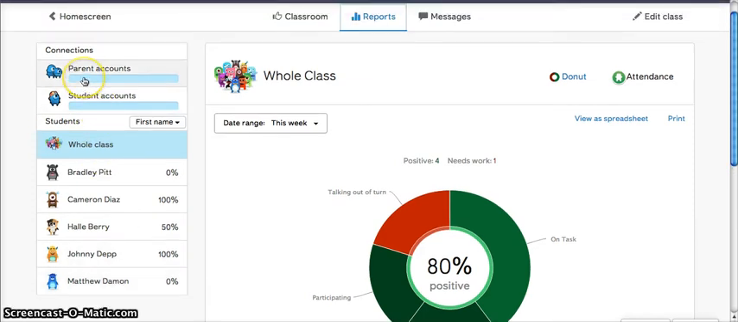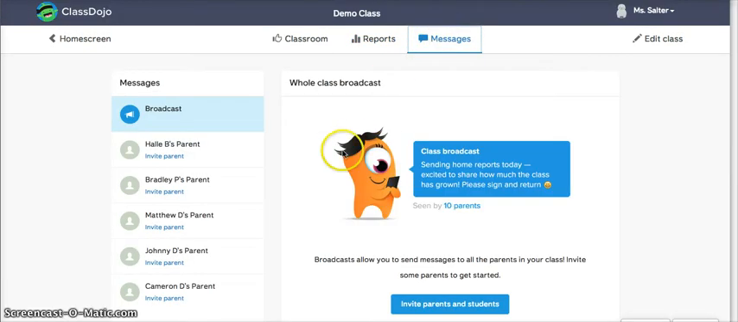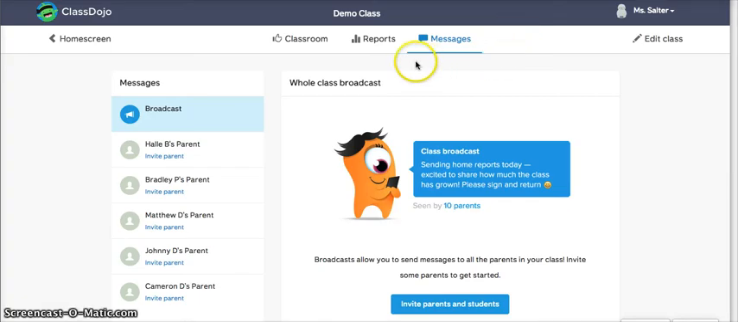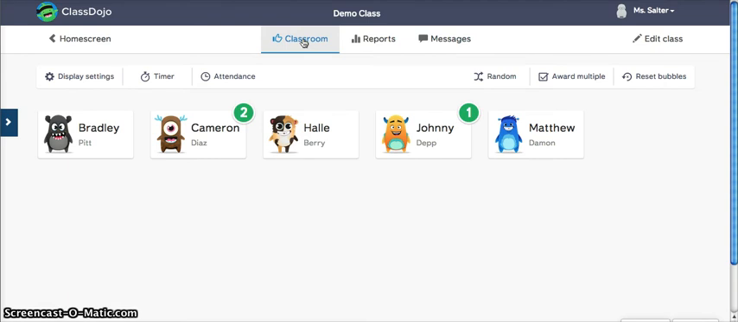Now if you look up here, this is what's great about this: parents can have accounts. Students can have accounts. And I love this because parents will get on and they can go throughout the day and just see how their kid's doing. So then you might see some messages. There's broadcast. It allows you to send messages to all the parents in your class, inviting them to get started. So there you can see your conversations with them. You can type in your emails. So there's quite a bit that you can do with this.